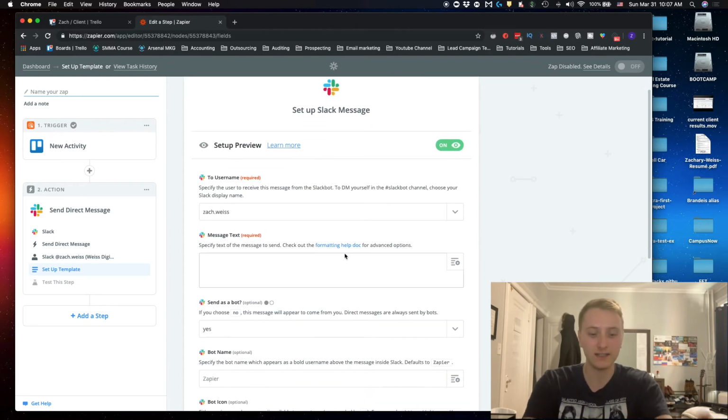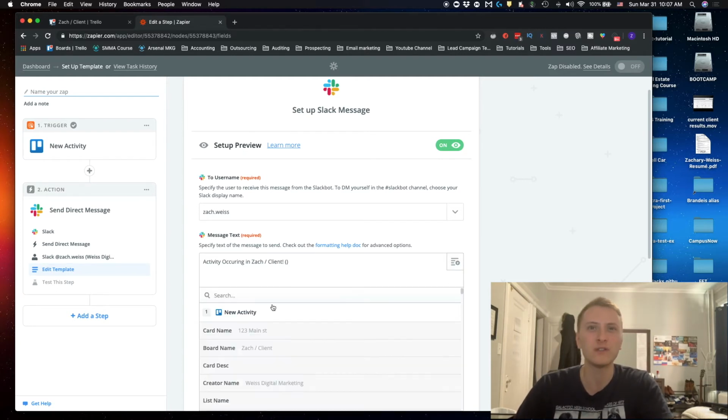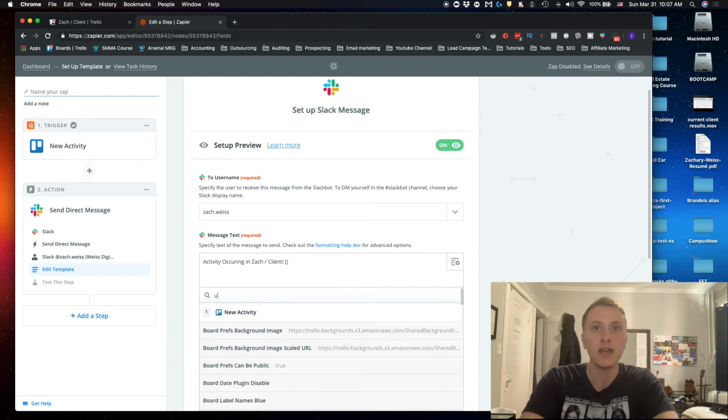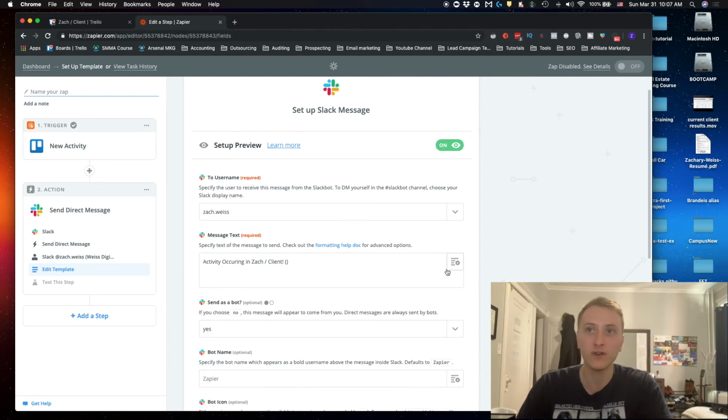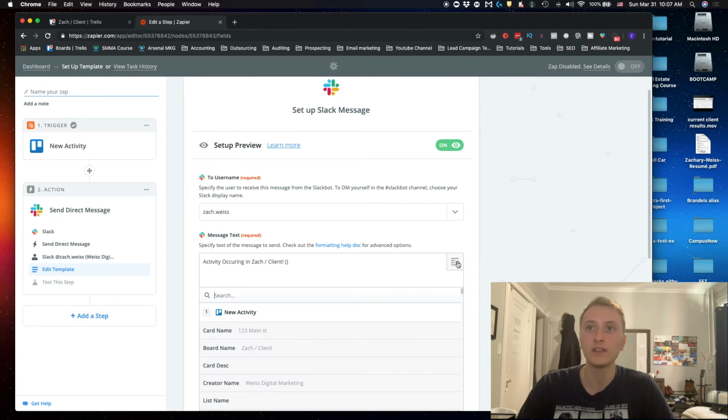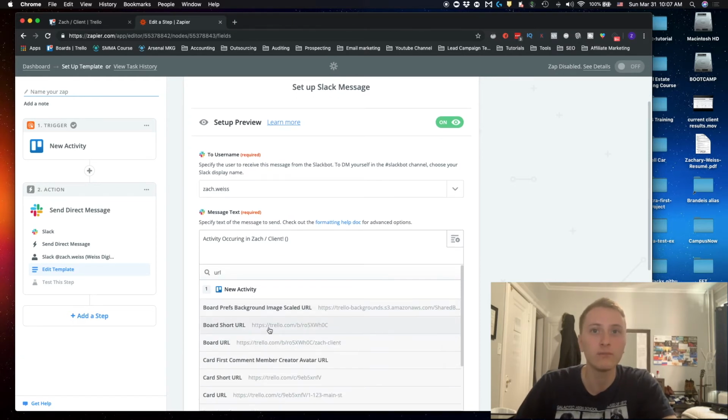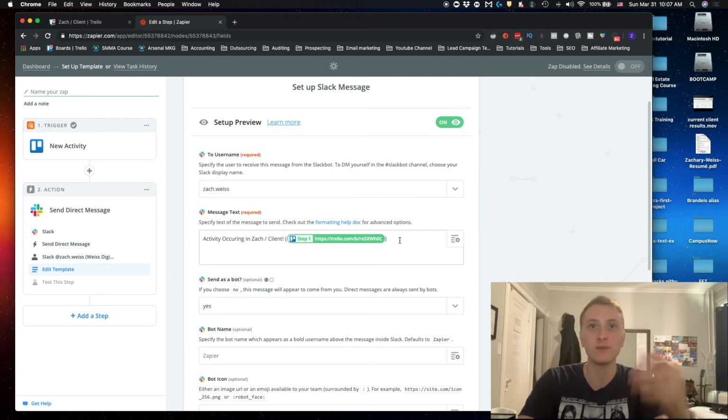And the message text is going to say activity. This is very customizable, but activity occurred in Zach client. And then I like to add right here in parentheses the Trello URL to make it stupid easy. And to grab things from the sample data or real data, you hit this plus over here. And then what I do is I just kind of look over here, board short URL. Okay, that's going to grab it there.